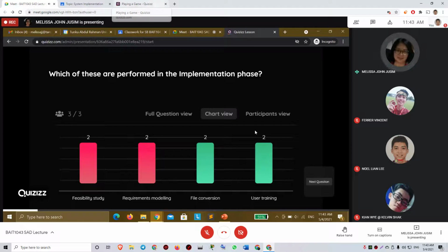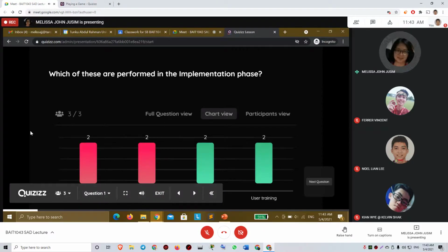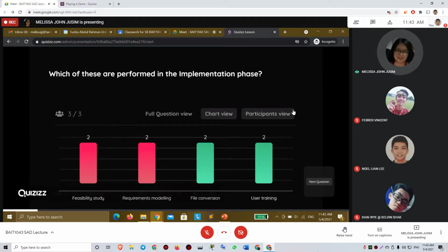Okay, so which of these are performed in the implementation phase? We have file conversion, we have user training. Yeah, correct. Feasibility study is in fact in the system analysis. Requirements modeling is also. Oh, no. Feasibility studies during the preliminary investigation, phase 1 system planning, and requirements modeling is the system analysis.